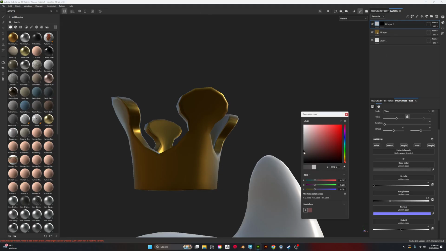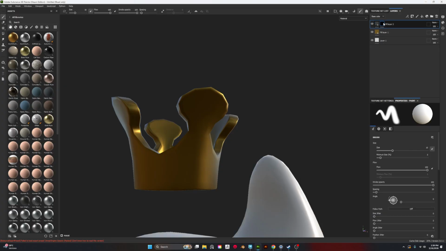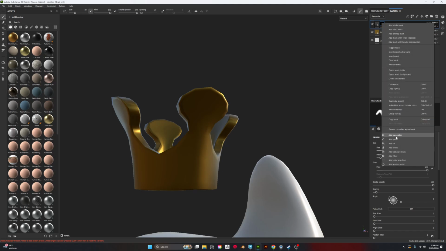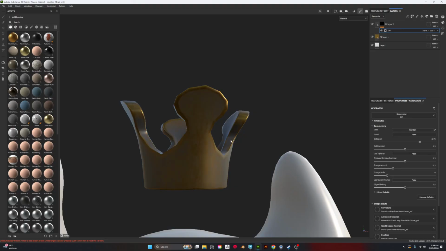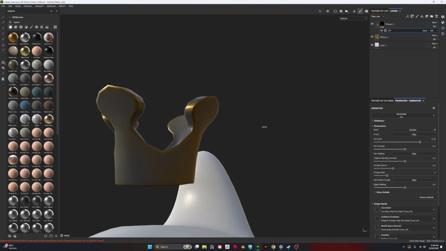We add sort of like a darker color, let's say something like dust. And then I have my black mask, right? Right click black mask. And I can right click again and add something like a generator. Click generator and look for something like a dirt, right? So you can see it automatically applies it.